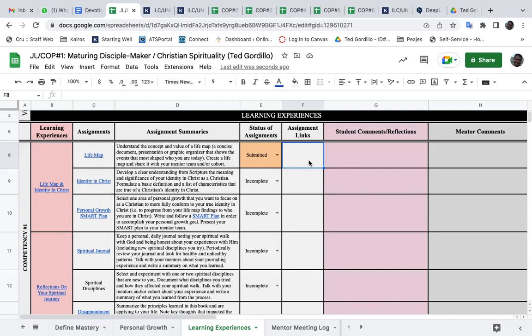Okay, so as the student completes a particular assignment, they may want to make a comment about the assignment, or they might want to just do a short reflection and say, hey, I really enjoyed this life map. It really revealed some important aspects of my life that I hadn't considered before, and ways that I need to change.